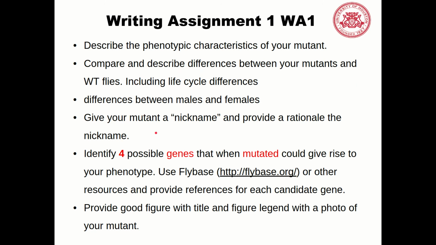Now it says give them a nickname. We don't have to use a nickname this semester. You kind of know what you've got. Identify 4 possible genes that might give rise to your phenotype. So you get a general phenotype, like white eyes. But there might be more than one way to get white eyes, with multiple mutations. Those different mutations might lead to white eyes plus short wings, or white eyes and smaller size, versus another one which is white eyes and still the same size as the wild type.